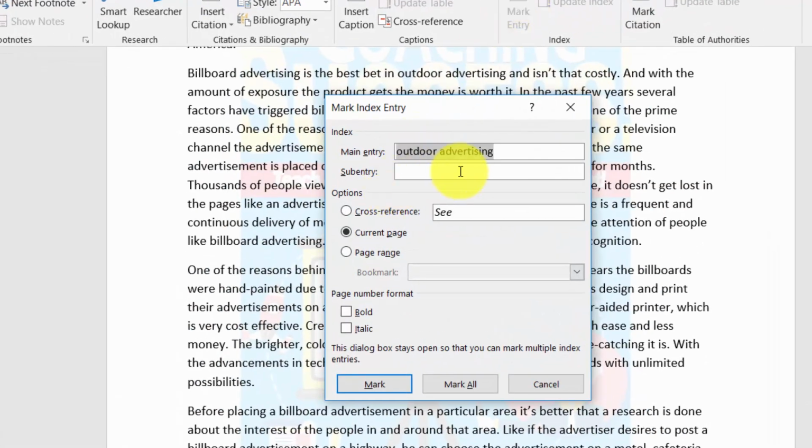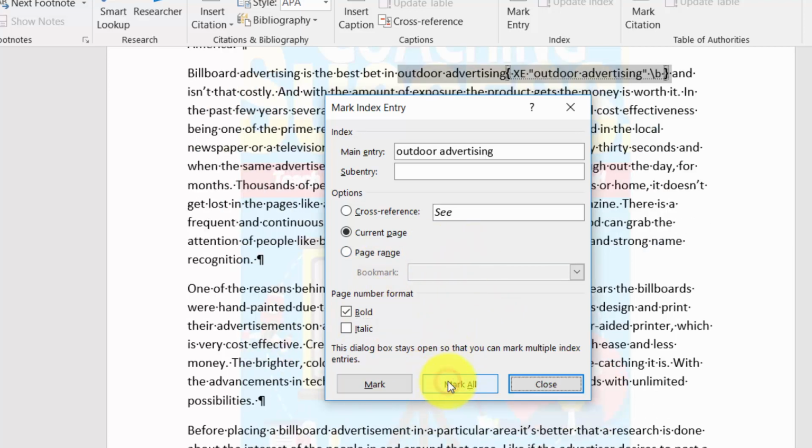If you want to put a sub-entry under this word, you can do that. Otherwise, you can leave it blank. You do have some options, so if you want the reader to see something different inside of your index entry, you can do that. And if you want the page number to be bold, you can do that. So you're going to click the Mark All button so that every instance inside of the page, you will then be marking where this term actually exists. So we're going to click Mark All.